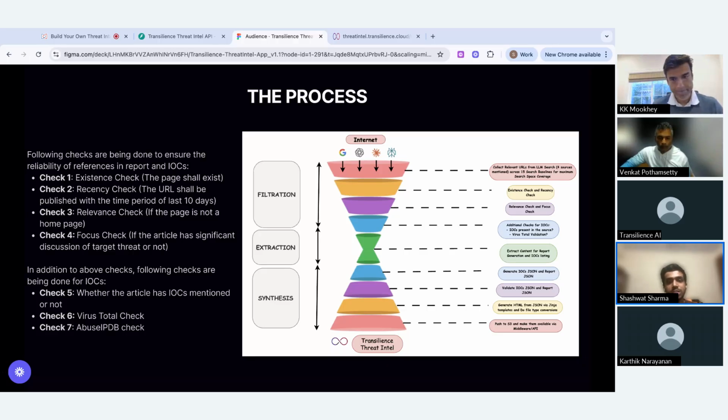So any URL which is more than 10 days old, we reject that and we are not considering it for information collection because that has already evolved in that particular time frame. Third is the relevance step.